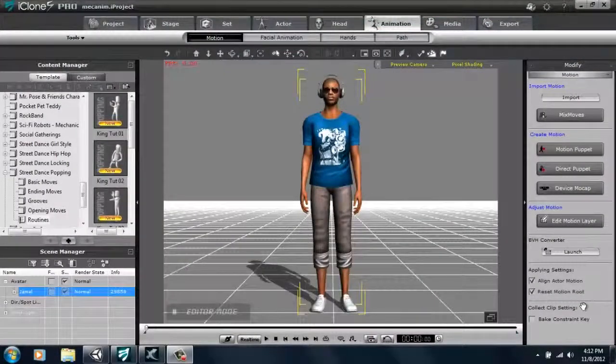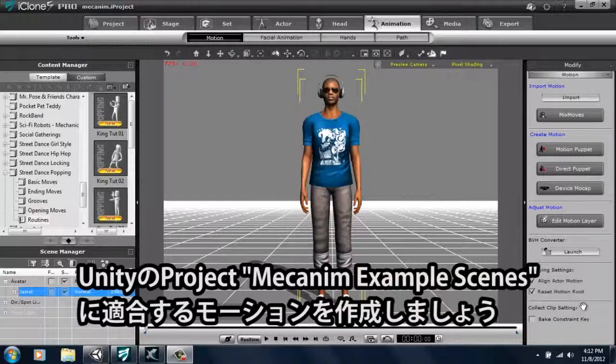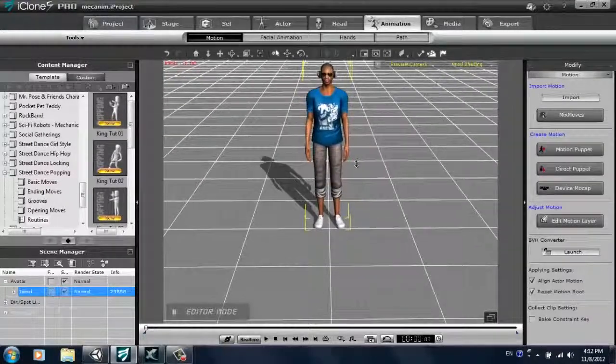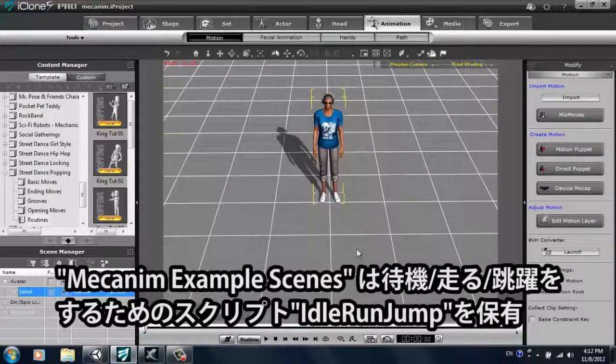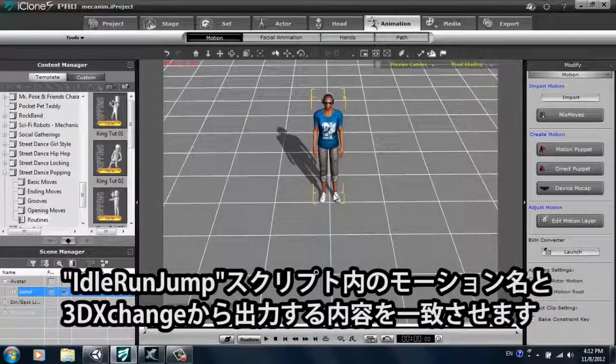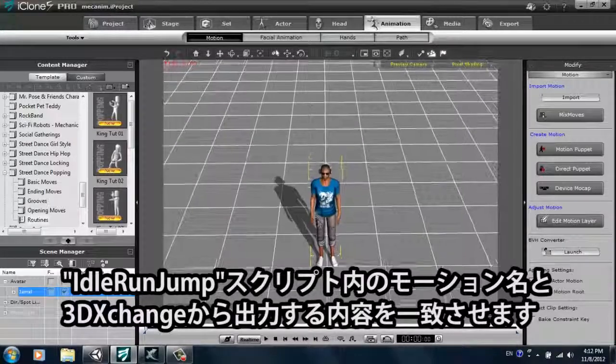Hey everyone, in this tutorial what I'm going to be showing you is how to create motions in iClone for use with the Mecanim system in Unity 4. The main difference from the previous version of Unity is that the Mecanim system uses root motion, which means you'll actually have to change your character's root position when you're doing the motions, as opposed to running in place like you did before. So what I'll do first is create my running animation.